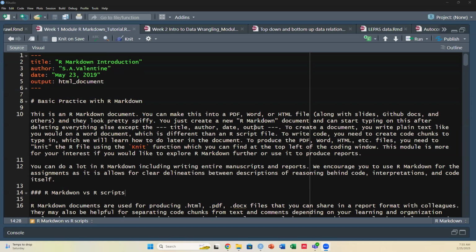I like to use them for everything because it helps me with my ADHD to keep everything separate. And because I tend to write a lot of annotations and a lot of interpretation of my code within the document itself, this helps my brain a lot. A lot of people also use it to make websites, GitHub docs, slides, Word documents, PDFs, etc.